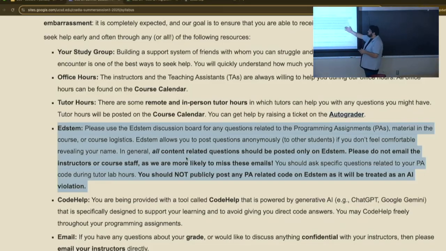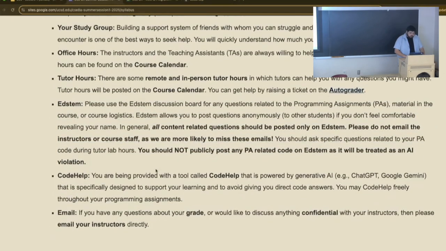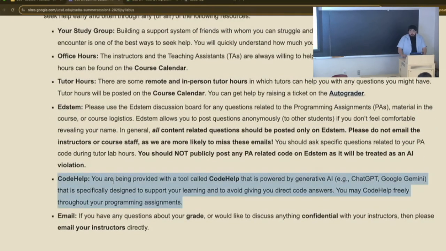But yeah, there are only some caveats. Do not publicly post any PA-related code, right? If you say, this is not working for me, can you help me out, right? Don't put that for everyone else to see. You can use that and come to our office hours, but do not post that for other students to see, okay? And we also have something called CodeHelp.